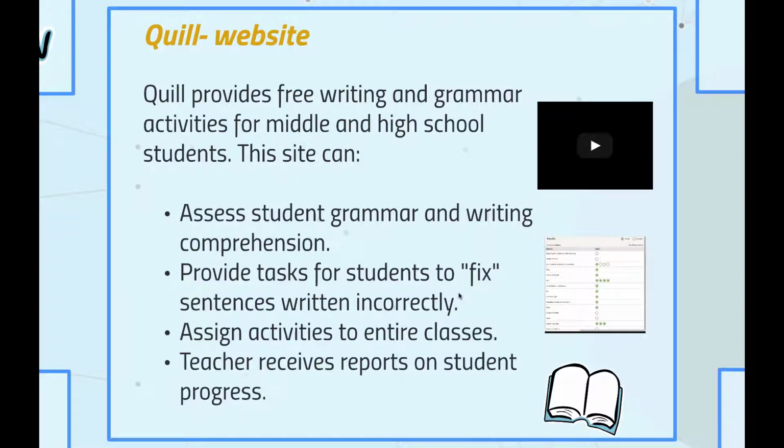Quill is an interesting website that provides free writing and grammar activities for middle and high school students. The website can assess grammar and writing comprehension. It provides tasks for students to fix sentences written incorrectly, and teachers can assign activities to entire classes and receive reports based on the student progress.